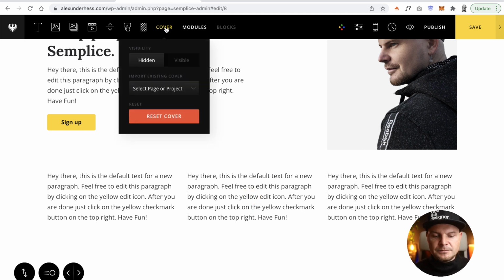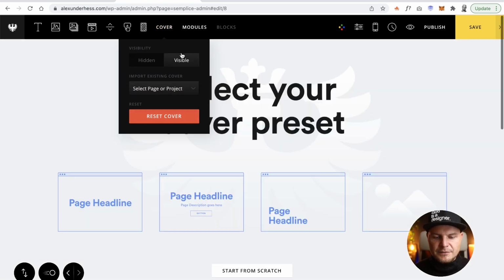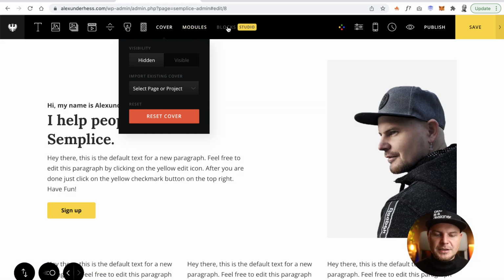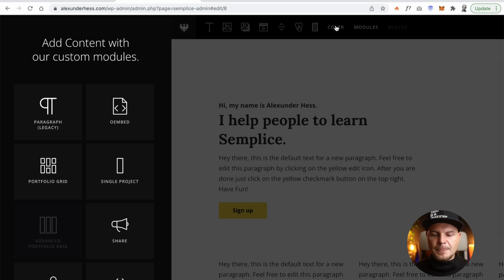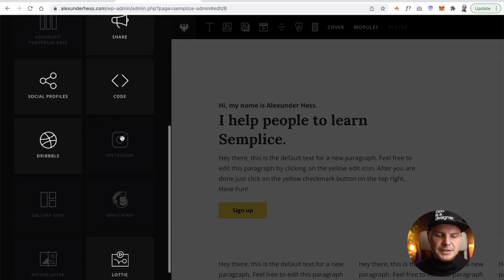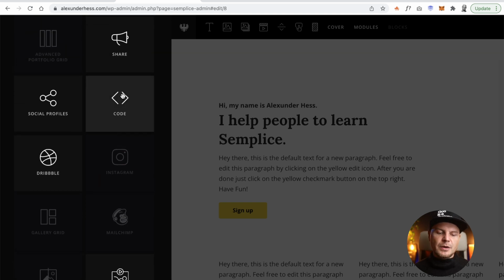And then we have cover. What is cover? This is the cover where you can set up how it will be shown for the project that you are creating. We are not going to use it here, but we also have modules here, and in the module section you can find different modules. You can put in code if you want to install your additional HTML, JavaScript, CSS code. You can add your Dribbble account, so all your Dribbble works will be shown here.